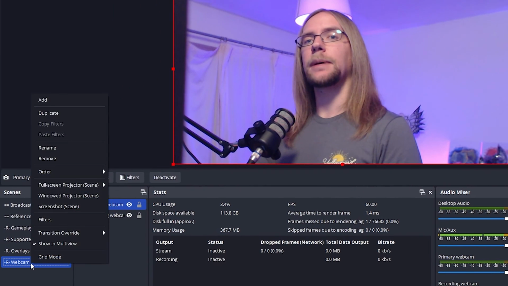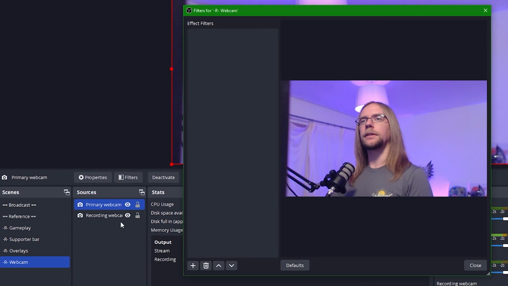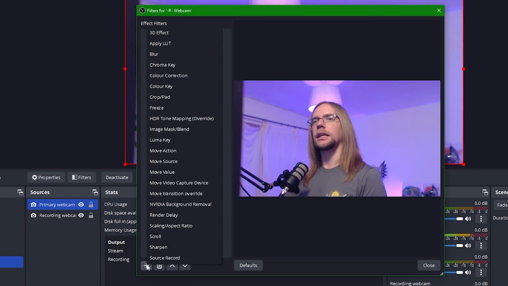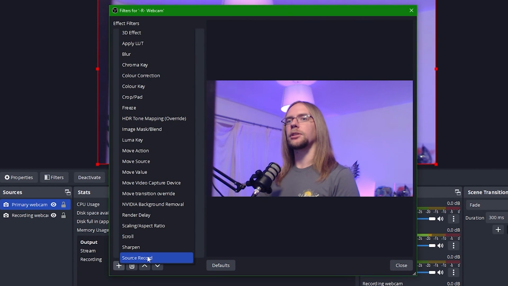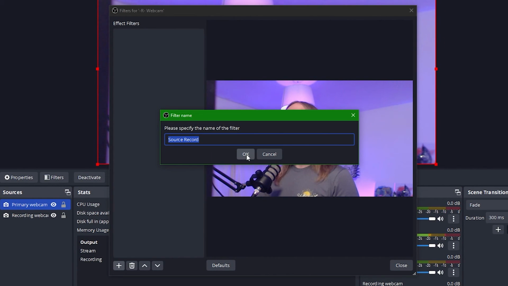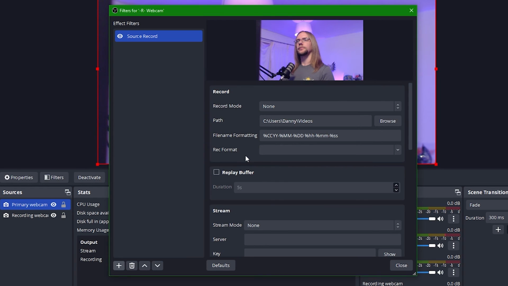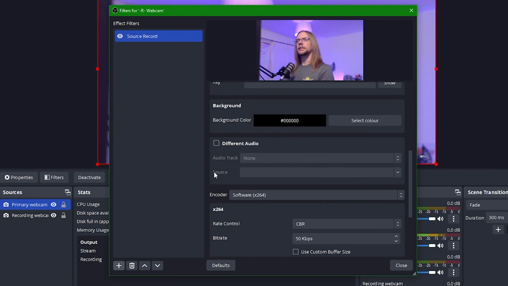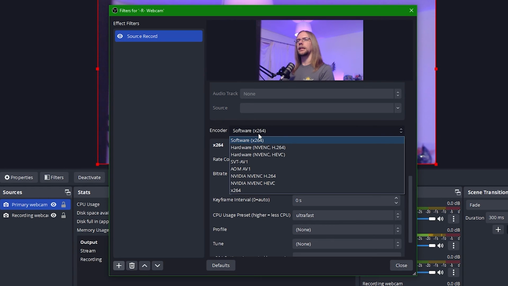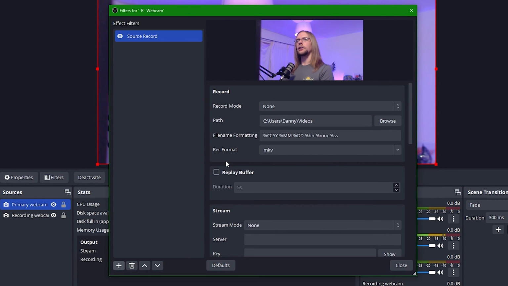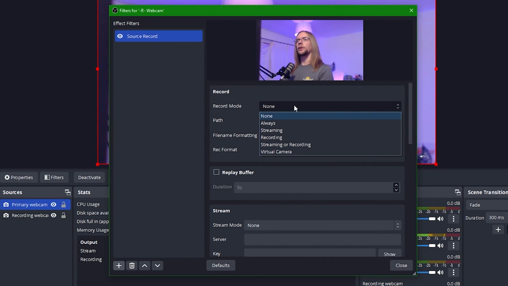If we go over to the Scenes panel, we can right-click our webcam, go to Filters, and then press this plus button here. From here, we can press the Source Record button. Call it Source Record or indeed anything you like, and press OK. Now here we're going to set the recording format to be MKV, for the exact same reasons as we discussed in the last part of the video. And then we scroll down and the recording settings should be similar to what you set up in the last video. Scrolling back up, we've got the record mode here.